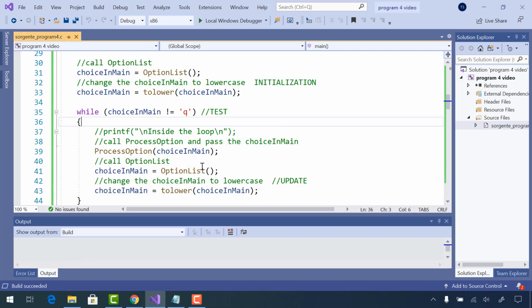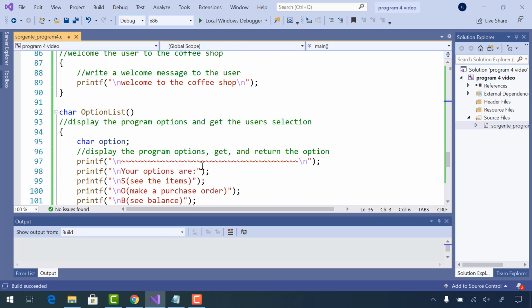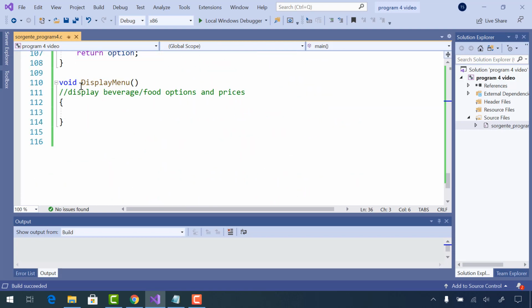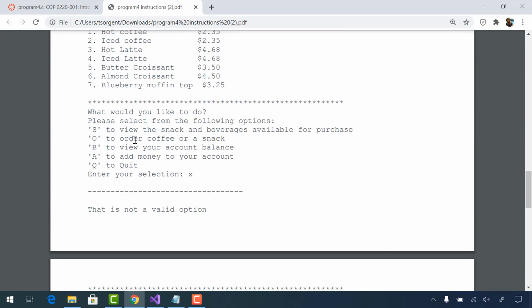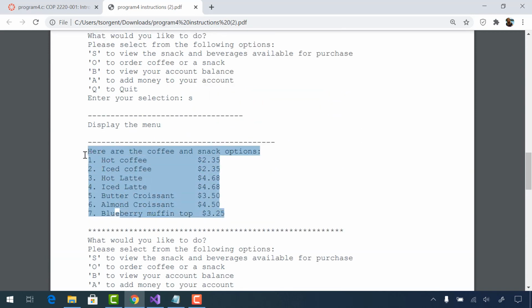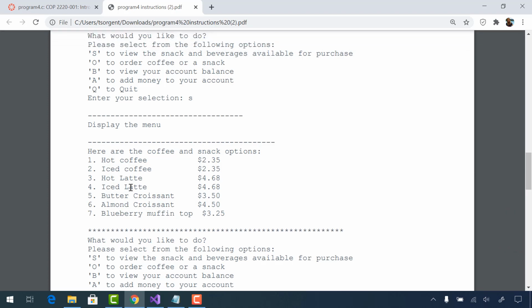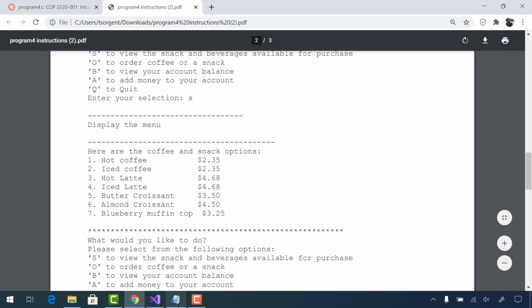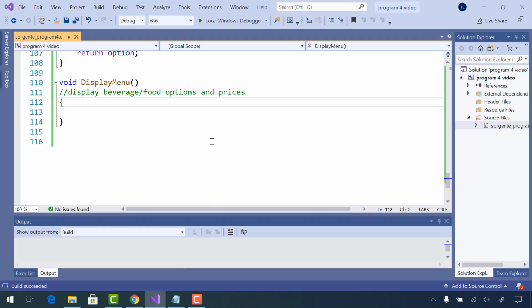The only other thing you need to add, and I'm not going to do it for you, is just add the definition of the display menu function. This is where you put the menu choices. Here are the coffee and snack options. These are the same coffee and snack options from program 3. So I want you to add that to program 4, and that was the only thing that I have left for you to do: the function definition and the function call for display menu.